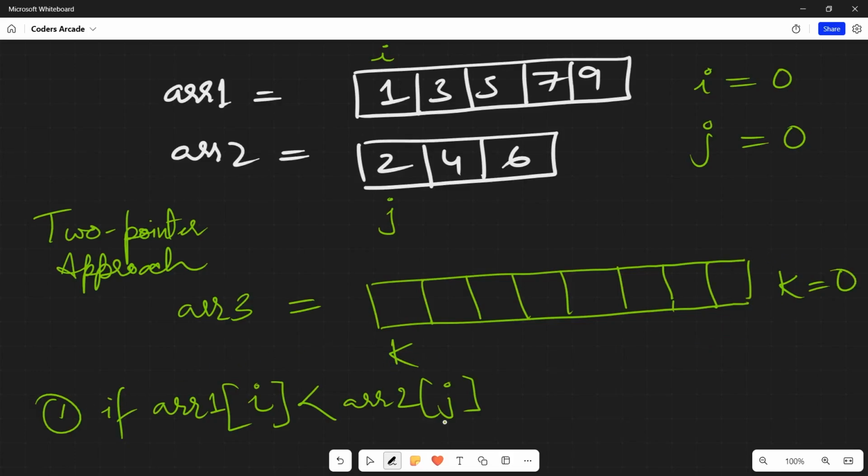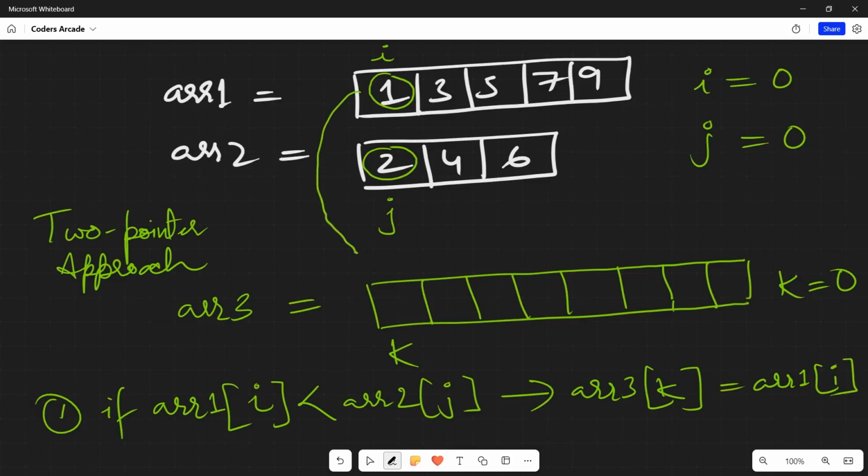But now, as I said, the first condition is: is our element 0 of the first array less than the element 0 of the second array? That means is ARR1 of i less than ARR2 of j? In this case, you can say it is true. So what I will do is I will just say ARR3 of k equal to ARR1 of i. What that means is I will simply store this element here in the destination array, our final array. So this will become 1.